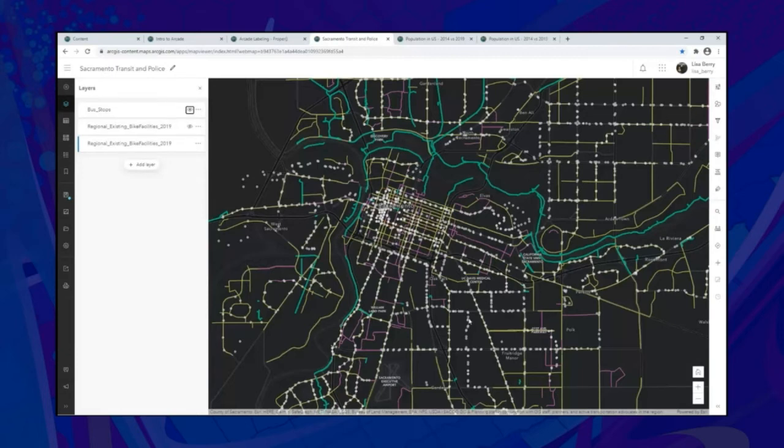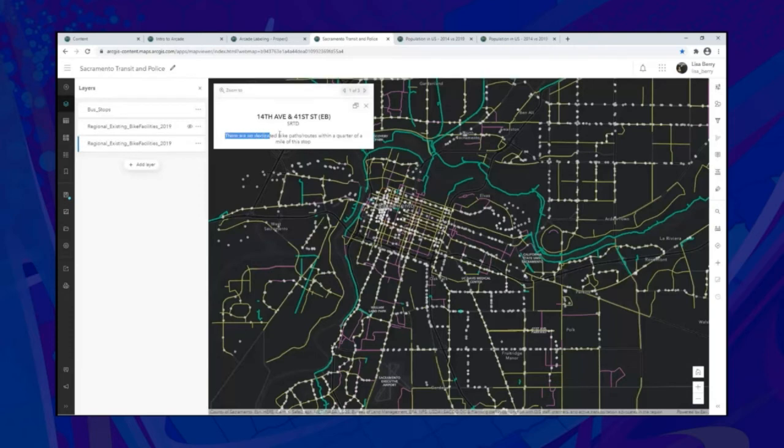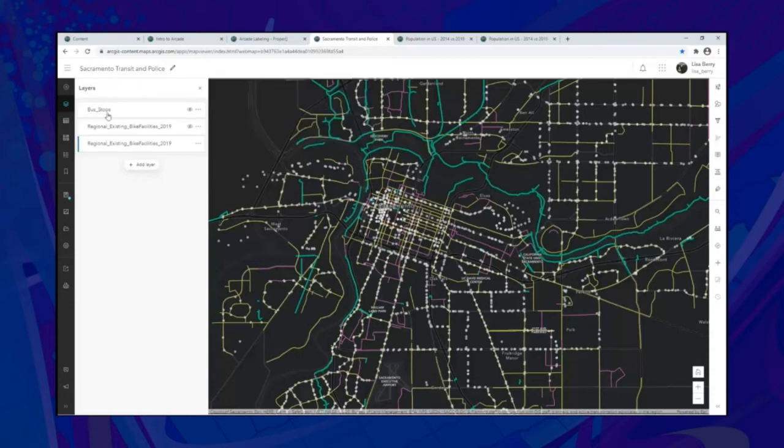So I've actually already done that. If I click on one of these features, you see this one says there are no dedicated bike paths within a quarter mile of this stop. If I click one that's obviously along a line, it says there's a bike path within a quarter mile of this stop. So how is this done?